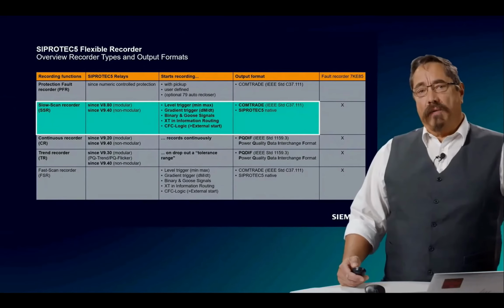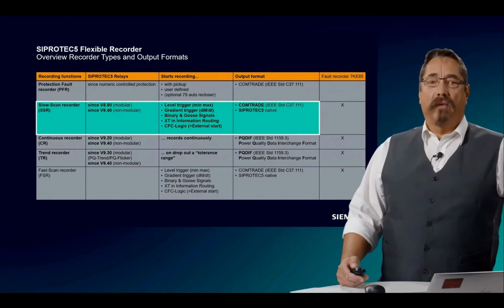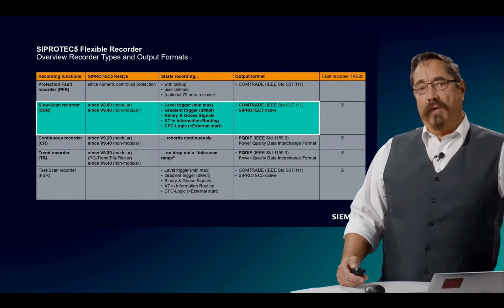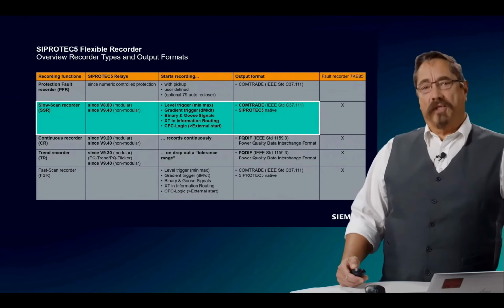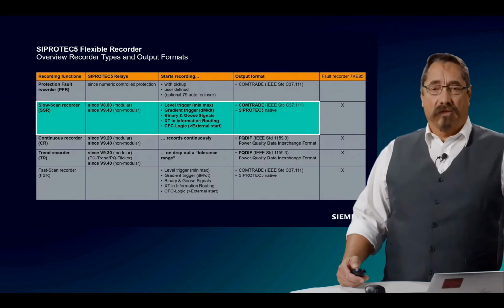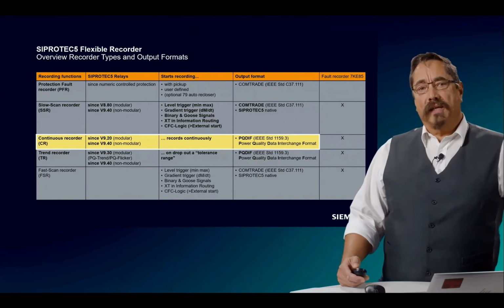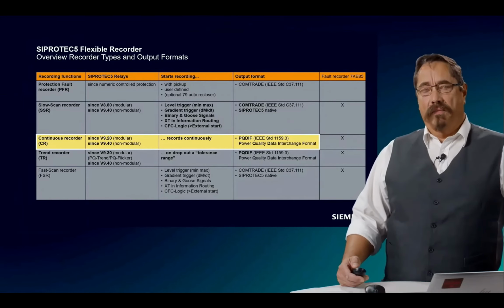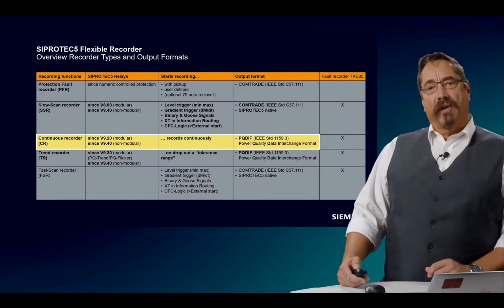In version 8.80, a slow scan recorder (SSR) was implemented in modular and, with 9.40, in non-modular protection devices. The slow scan recorder has various trigger possibilities, about which I will introduce you later in the presentation. Also new for protection devices is a continuous recorder mechanism. The continuous recorder is designed for long-term recording of average values.